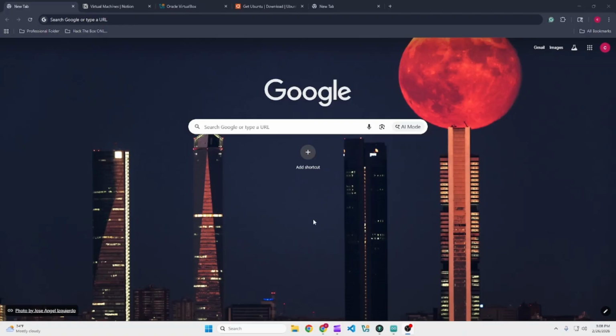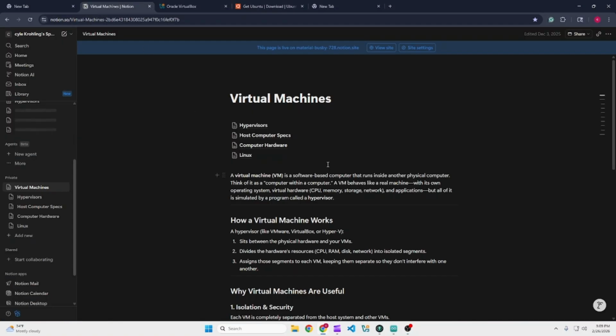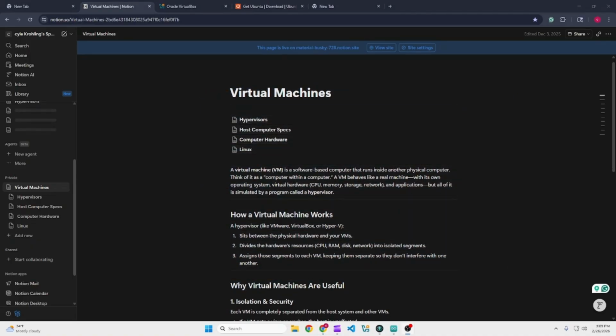Hello, I'm Kyle Crowling. I'm a sophomore at Gulick High School, and today I'm going to show you how to install and use a Linux virtual machine. So let's get started on the information. I have Notion notes to explain what certain things are.